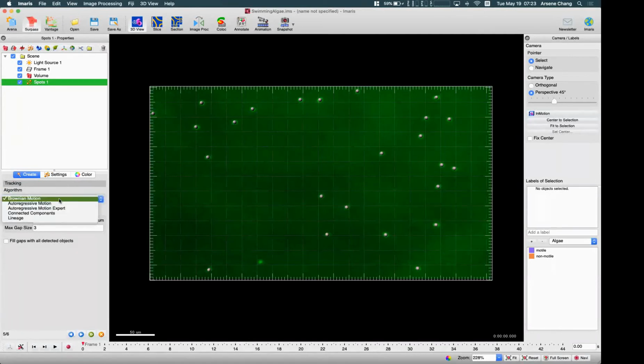Usually for a fresh sample, which I didn't do any analysis on before, we suggest trying these two algorithms and seeing which one is better for that specific sample. So here, I'm going to try the Brownian motion first. For the Brownian motion, we have the maximum distance and the maximum gap size. For the autoregressive motion, we have the same parameters to set up. The maximum distance means the maximum distance an object can travel between the time points.